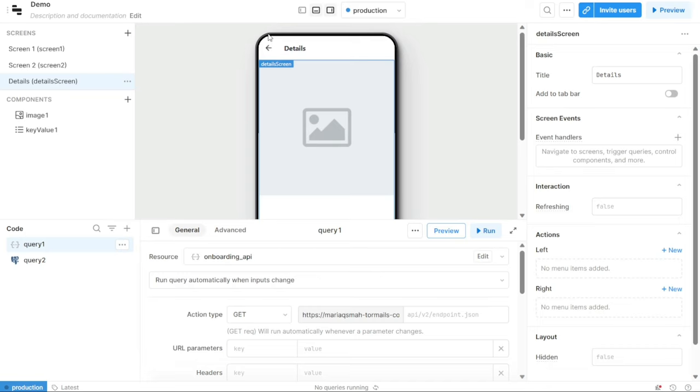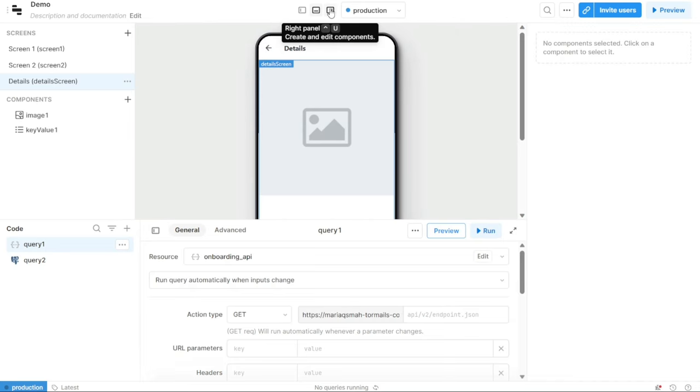At the top center of the editor, there are three panels: the left panel, the bottom panel, and the right panel. By clicking on the right panel, it will appear on the right side of the editor, providing additional functionality and options.